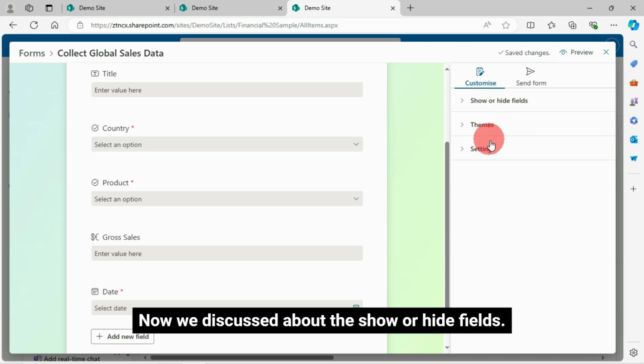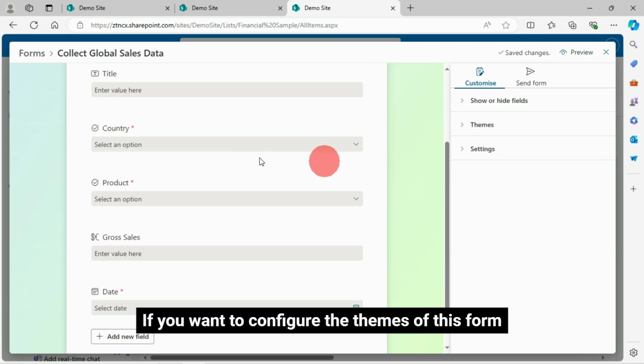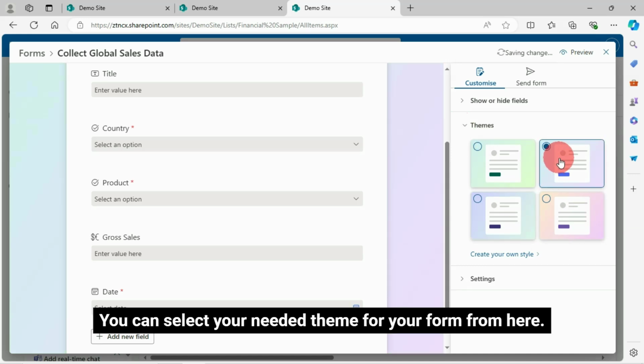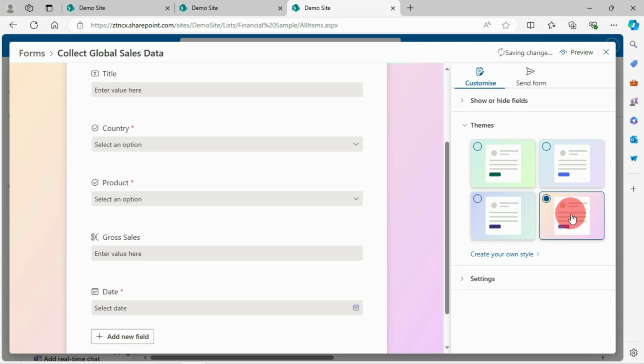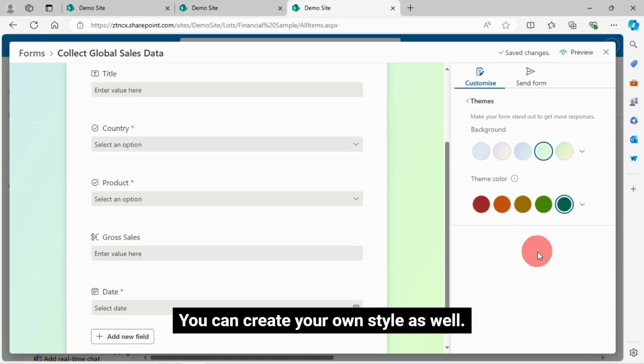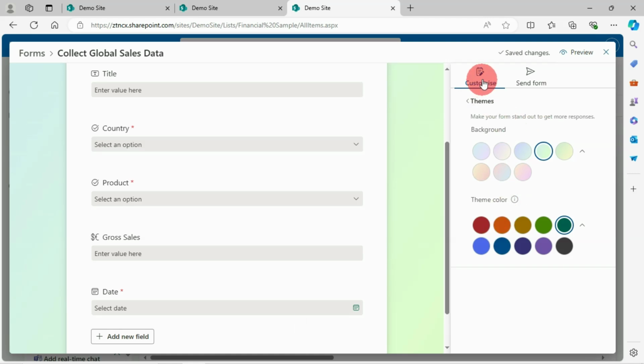Now we discussed showing or hiding fields. If you want to configure the theme of this form, how can I do so? Let's go to Themes and expand it. You can select your needed theme for your form from here. See the changes in the form. You can create your own style as well. You can select your background theme, then theme color.